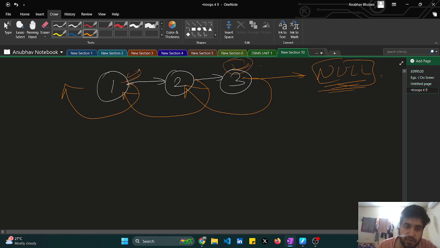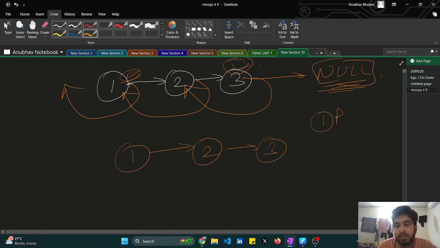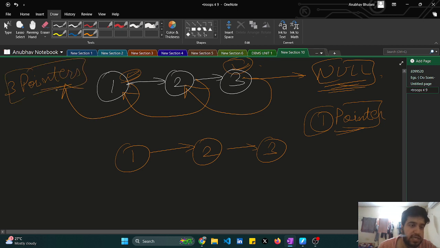For achieving this, if you say that I can do this with one pointer, if I consider one pointer, I'll tell you how we reached. We will be using 3 pointers in total, but I'll tell you how we got the 3 pointer solution.